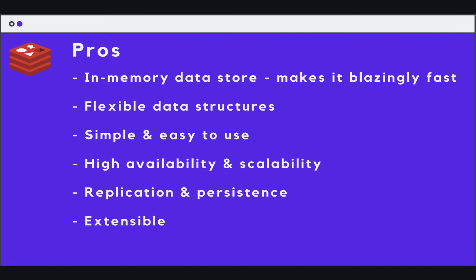Let's take a look at some of the pros of Redis. So Redis is an in-memory data store, and this makes it really, really fast. If you compare it to something like Postgres, where you have to store the data on the disk, which means you have to have a round trip to go fetch the data from the disk and return it, Redis doesn't have to do that. Redis stores it all in memory, which makes it really, really fast. Redis also has a lot of flexible data structures. So you've got strings, which can store text or binary up to 512 megabytes in size. You've got lists, sets, sorted sets, hashes, bitmaps, HyperLogLogs.